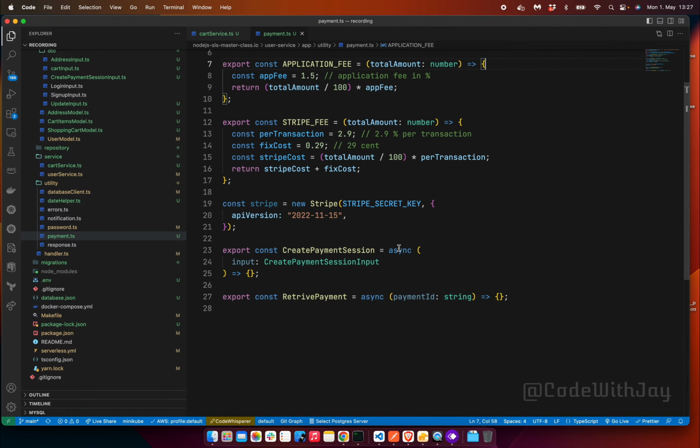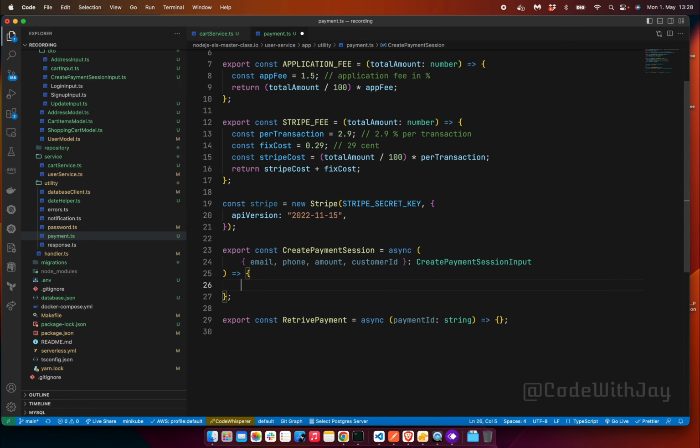So let's go ahead and add some code in order to create the payment session. First thing, we are going to destructure everything from here, and number one is our email. Now let's add some code and I will help you understand how we can create the payment session.